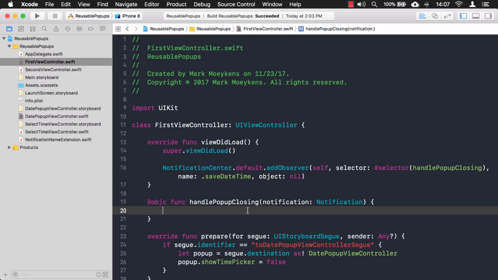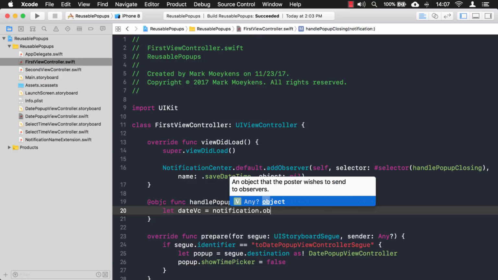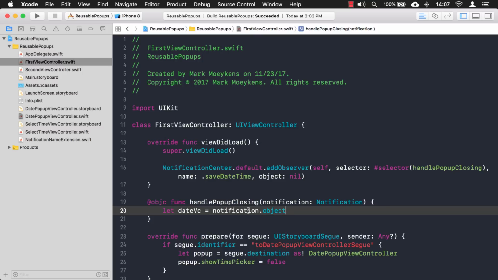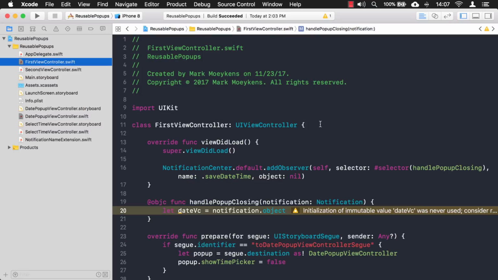So in here what you want to do is get your date pop-up view controller from this notification. So you just create your variable here. We'll just call it dateViewController. Then you want to access the object property of that parameter. This notification.object is this object parameter here. And of course what you're passing in is the date pop-up view controller. So you have to cast it as a DatePopupViewController.